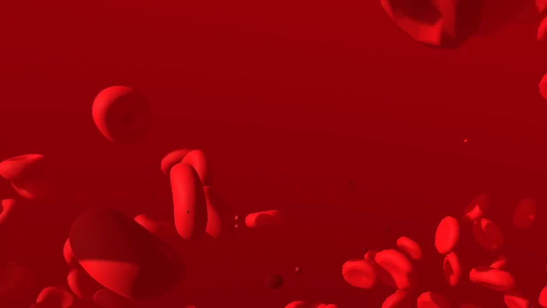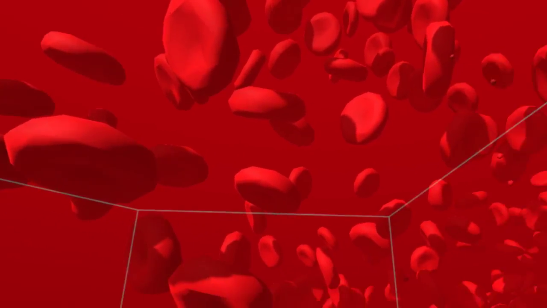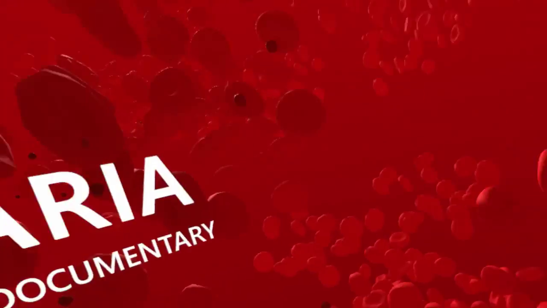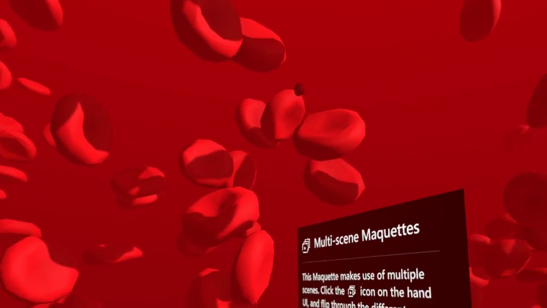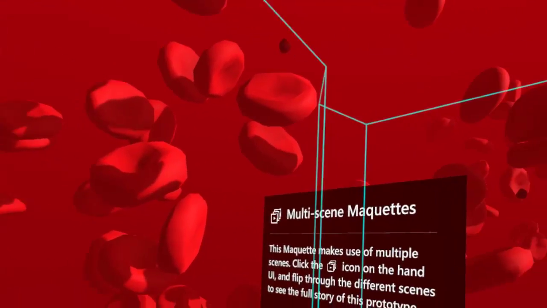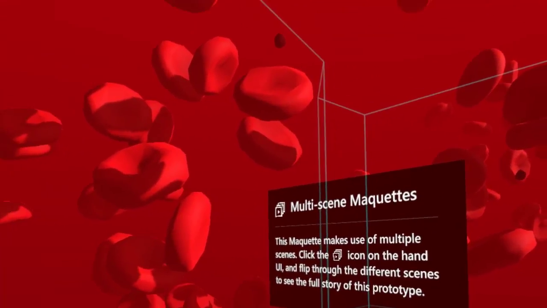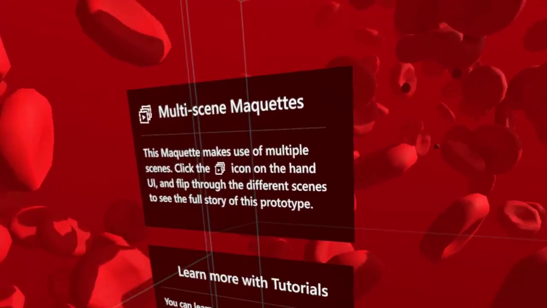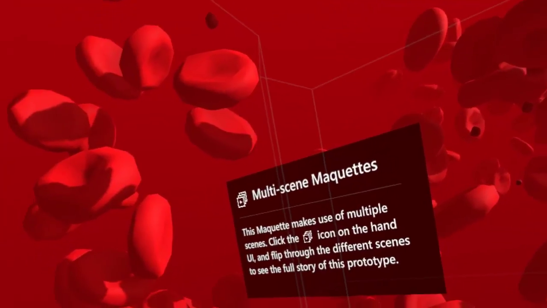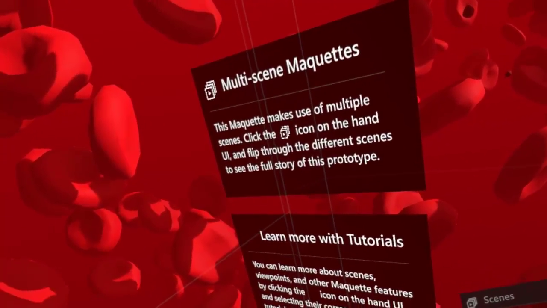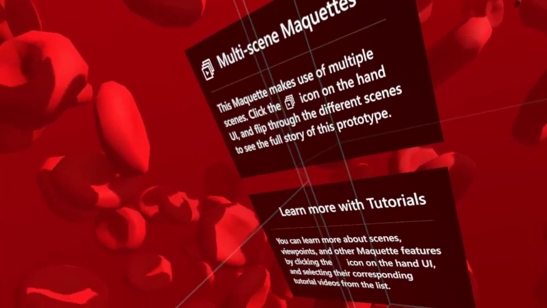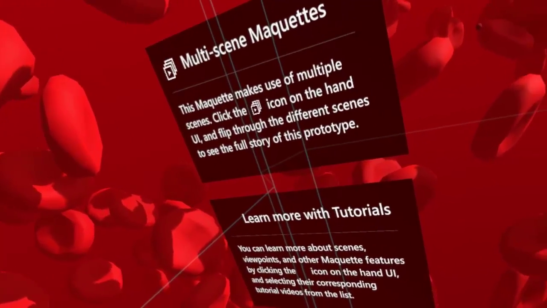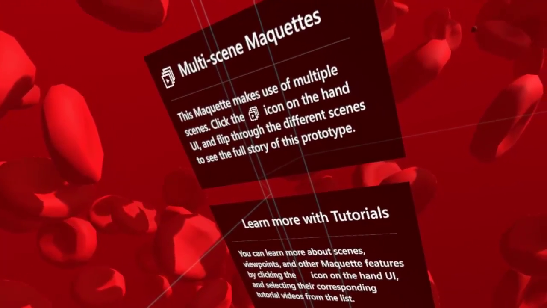Well, this is interesting. These are red blood cells, I think, and I'm inside someone's body. And this maquette uses multiple scenes. Click through the icon on the hand, and you can flip through the different scenes. To see the full story of the prototype, learn with tutorials. You can learn more about scenes, viewpoints, and other maquette features by clicking on the icon.